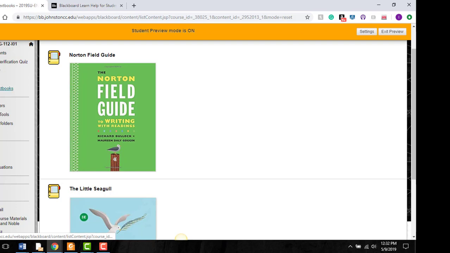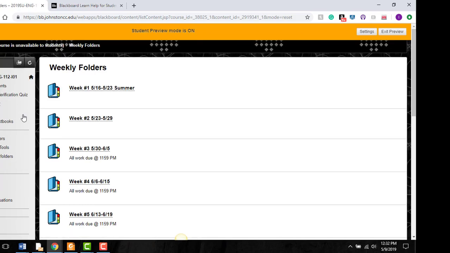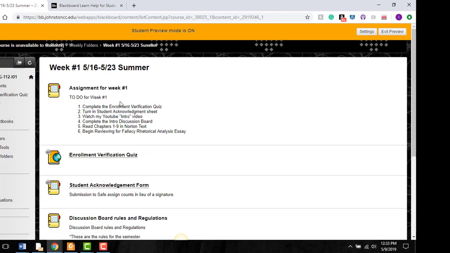The other things you'll see, first of all, here is the weekly folders. These are going to be your go-to every week. It's labeled weekly, it's labeled daily. You've got every bit there. Things are due on that last day there, so 5/23 is the first week, and you'll need to complete everything in there. So if you open the folder, you'll see it starts out with your assignments for week 1. There's 6 things. It says complete the enrollment verification. There it is. Turn in the student acknowledgement form. Here's the submission spot, and we'll put the form there shortly.